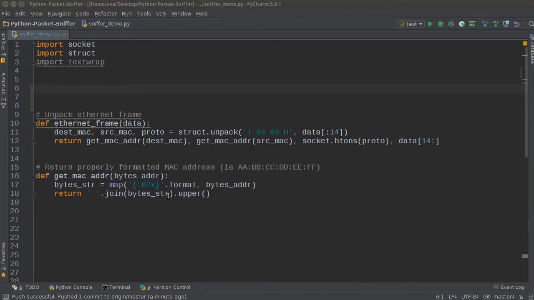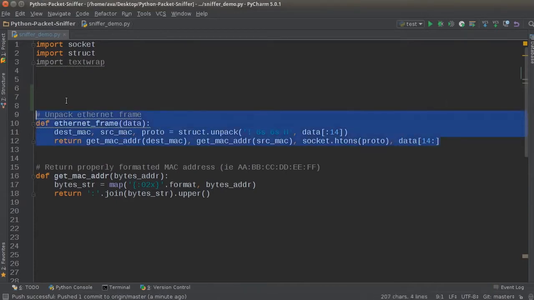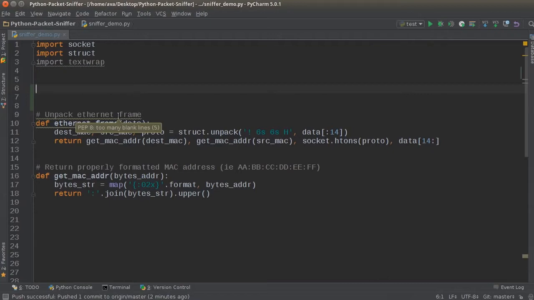Alright guys, so now that we got the basic functions taken care of to handle and unpack just a simple Ethernet frame, what we can do now is start working on our main function. This is essentially our main program, and it's going to be a big loop that runs forever as long as our program's running, just sitting and listening for packets to come in. Whenever they do, we're going to extract all the information from them and display it to the user or do whatever we want with it.